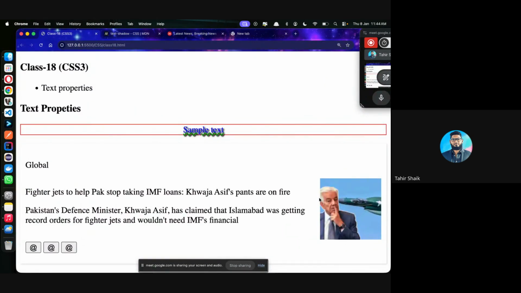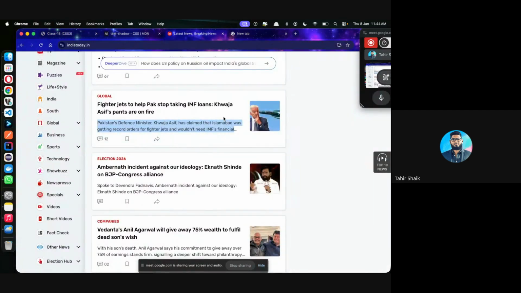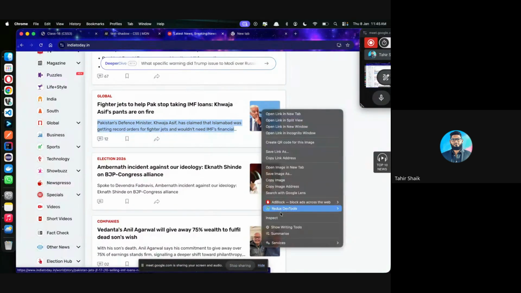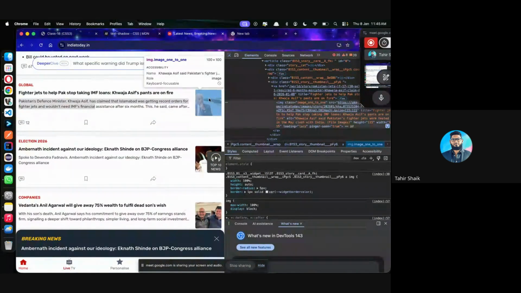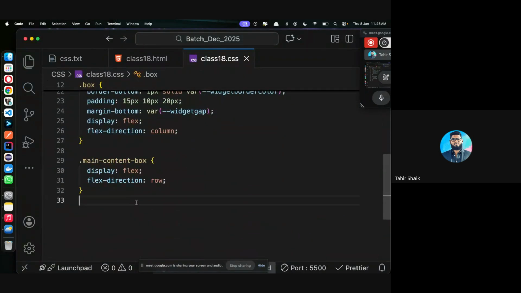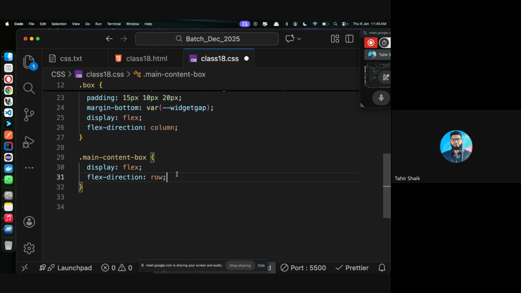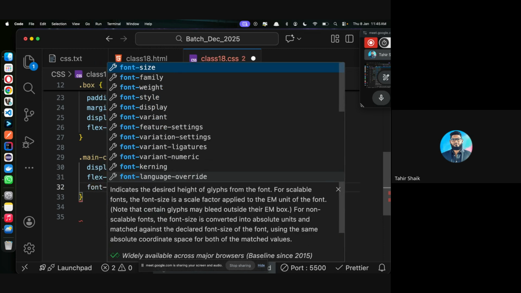The flex direction is in row, so you can see we got something similar to this, but we need to apply the font size and all. Font size, font color, everything we need to apply. The image also has some height and width, so let's just inspect the image height and width. It is 100 by 100, 100 pixel height and 100 pixel width. Let's first give the class properties, font.